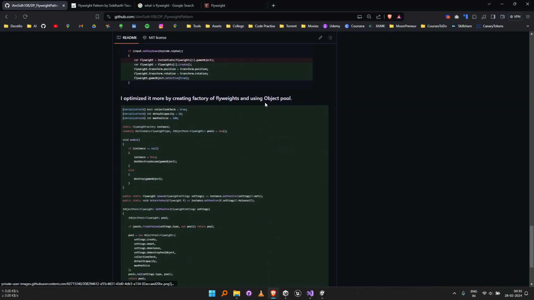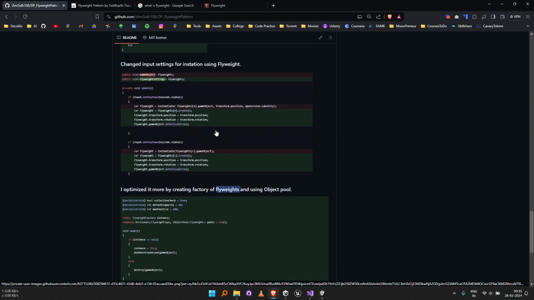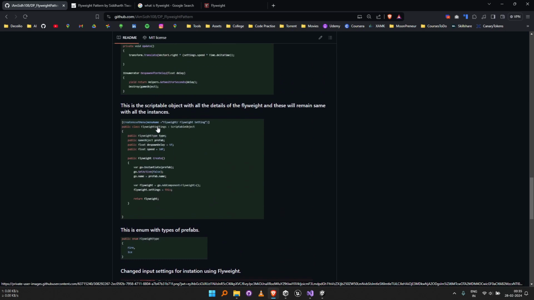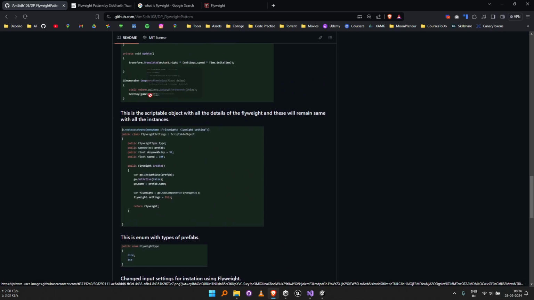How? We can use object pooling and a factory for this flyweight. As you saw, we were just destroying the game object after 5 seconds.